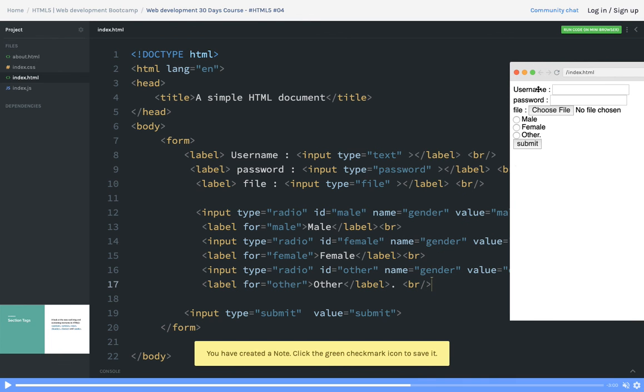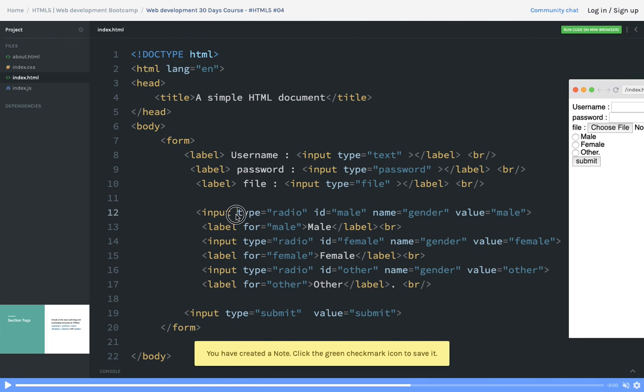In the radio, the important thing is the input type will be radio, okay? So type can be radio, text, password, file, okay? And here these are the labels, and the name will be the same, name gender, right? This is the constraint for the input type so that you can group them together, and only one will be allowed to get selected. So when you select male, female will be unselected if it is already selected.